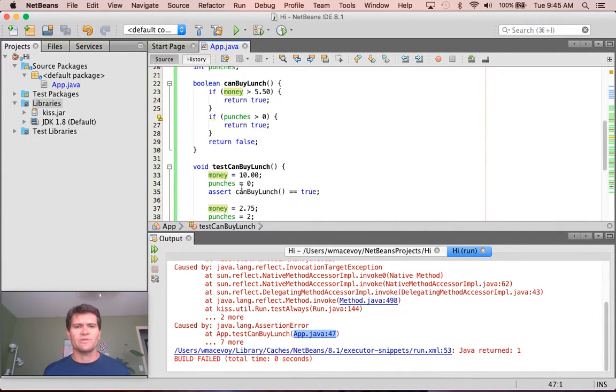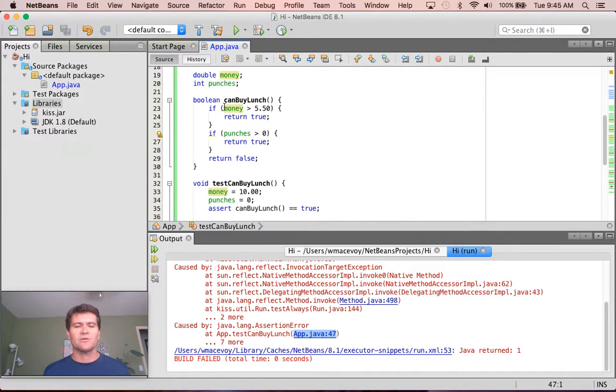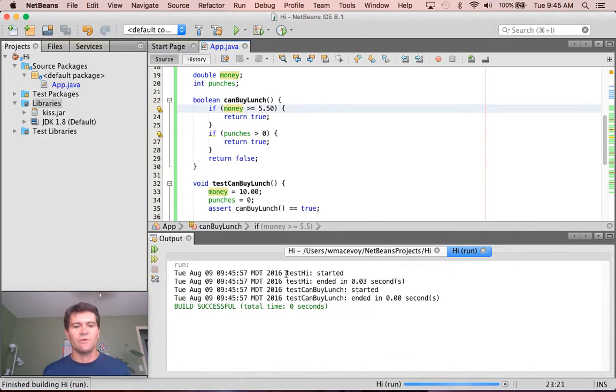So now I can go up here and say, oh, well, look, it's not only if money is greater than 550, but equal to 550 is perfectly fine. So if money is greater than or equal to 550, then return true. Then that's a better implementation of can buy lunch. And so now if I run go, yay! Look, I passed all my tests.